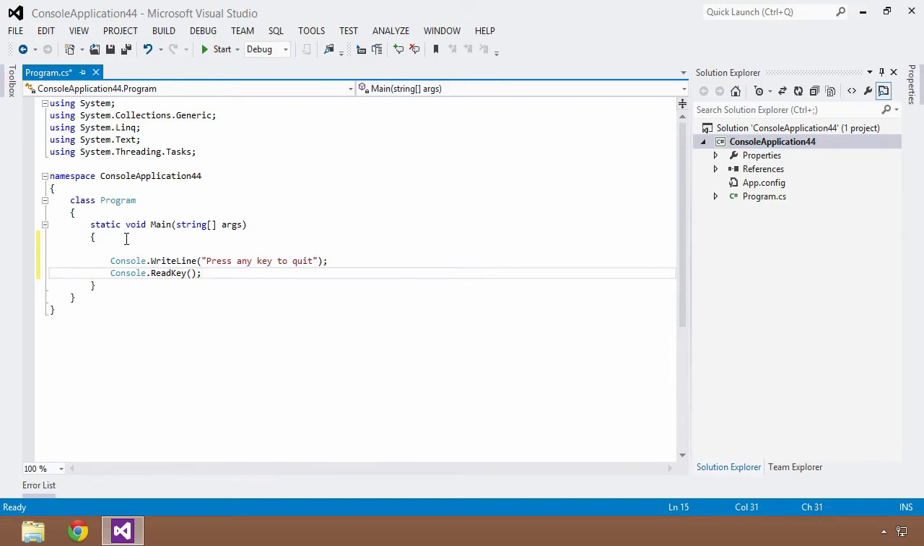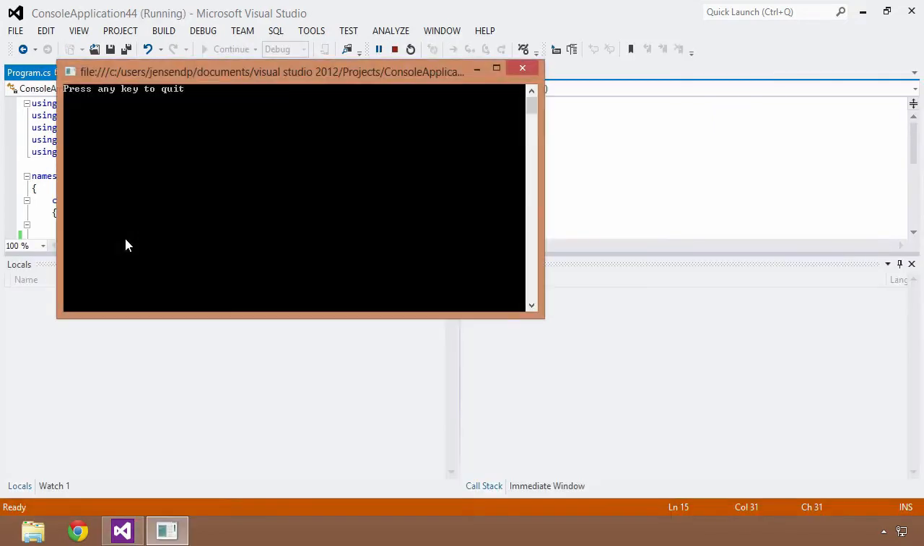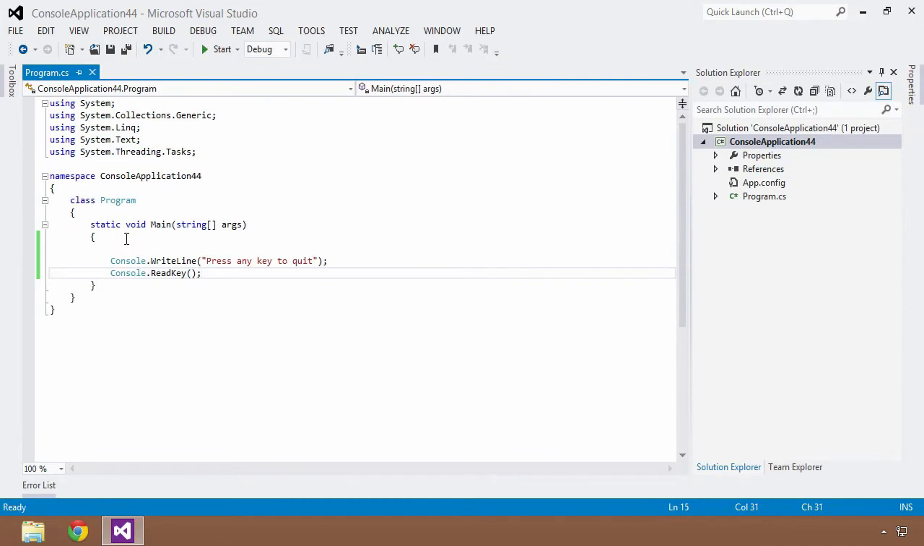And it will sit here, not blocking, waiting for me to press anything on the keyboard. So if I were to hit F5 at this point, you're going to see "press any key to quit," and it will just sit here indefinitely. And I can hit any key on here. I'll hit J, and the console goes away. So this is going to allow me to write a little bit more code so you can see things execute as we go.